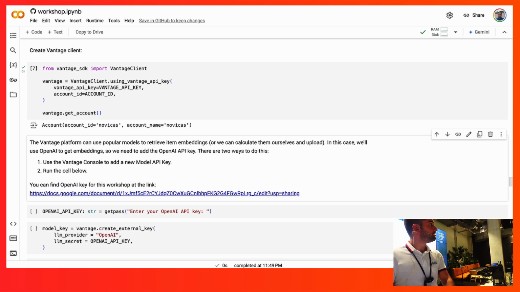And a question: what types of clients are supported? You're showing Python here. Which languages? Yeah, we have Node.js and Java, and we have a REST API, of course.